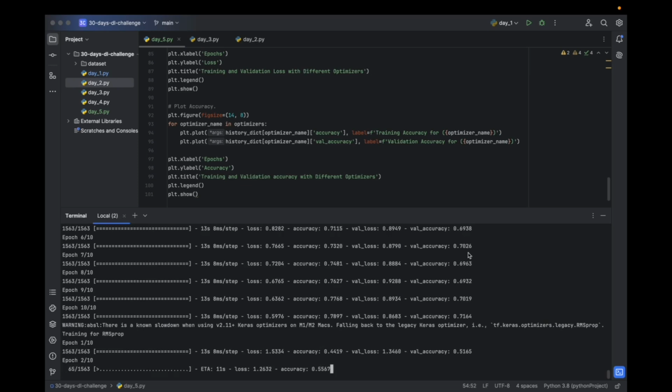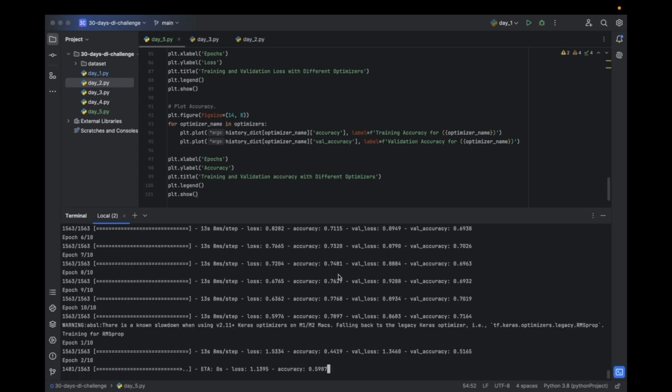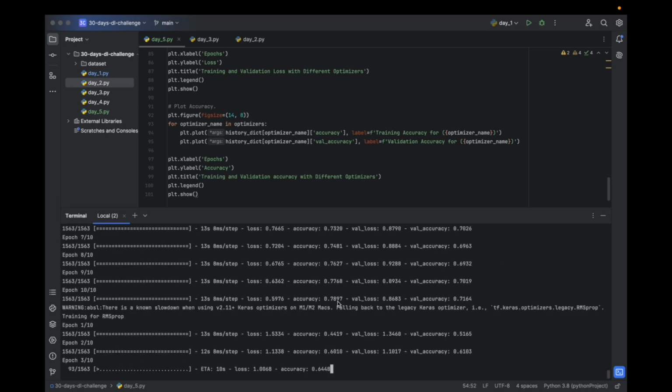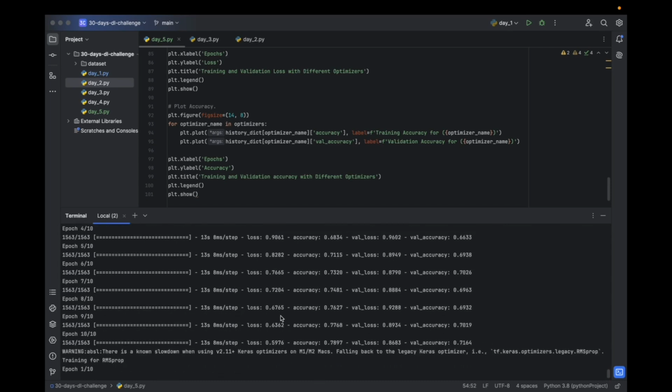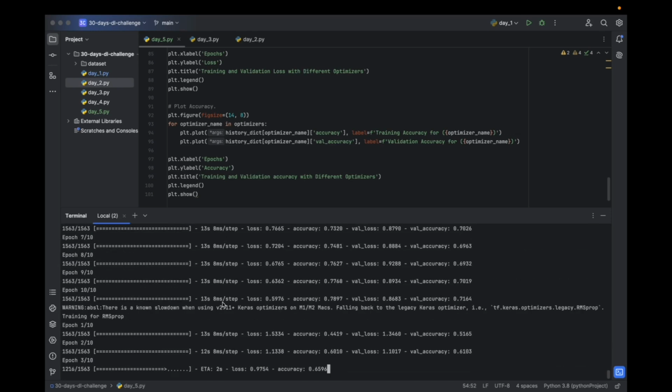So there is some steadiness in the case of Adam. The accuracy got close at 77%. Here the accuracy was more, it got close at 79%. But there was more steadiness in the case of Adam. On average, it took 8 milliseconds for each step, so it was faster.